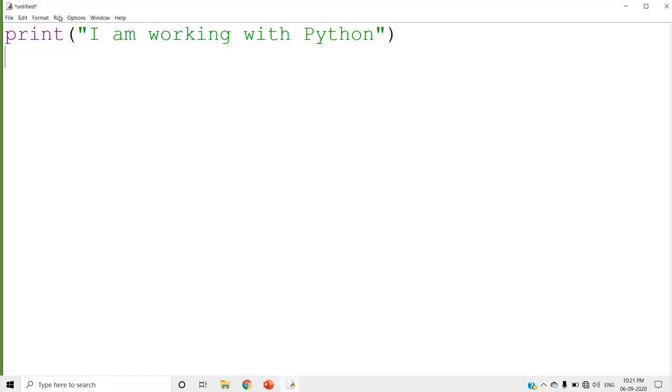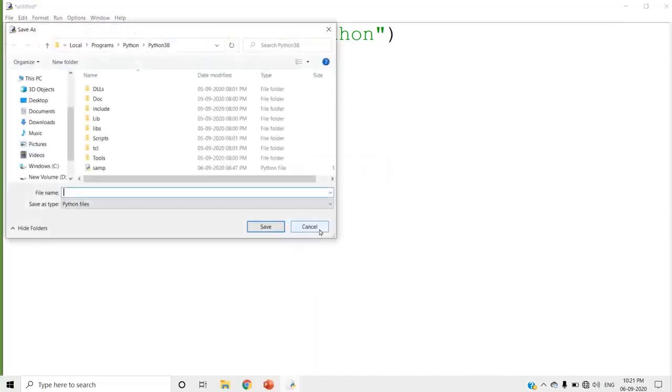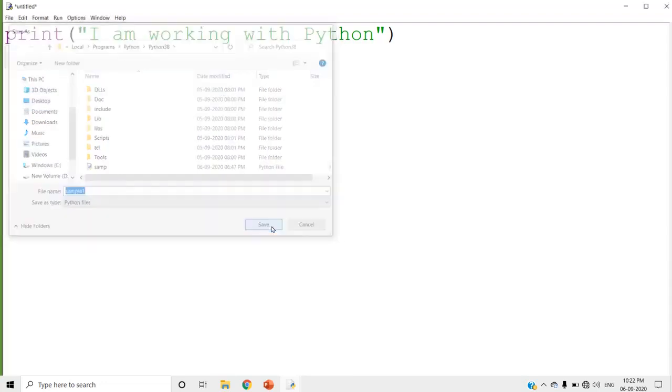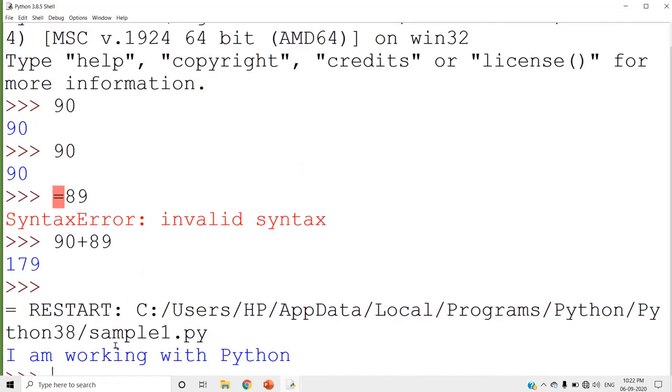Now just click on Run Module, you will get it. Click OK. Now you have to give the file name. Yesterday I gave the file name as sample, and sample already exists, so I am going to give the file name as sample1. Save. See, as soon as I saved, automatically I got the output here in the shell mode: I am working with Python. So this is the output that is displayed when you run your program.